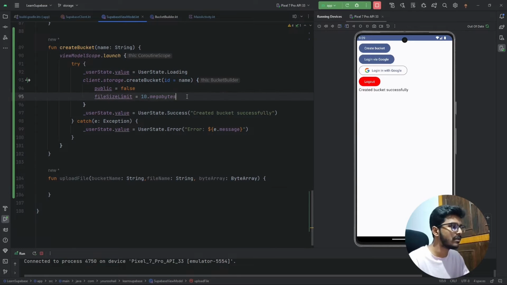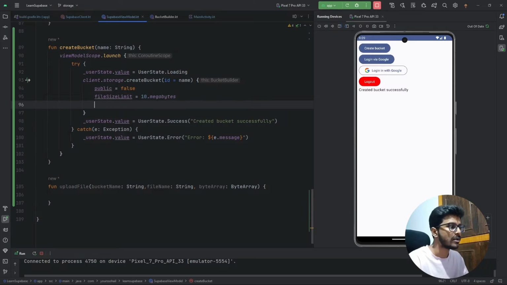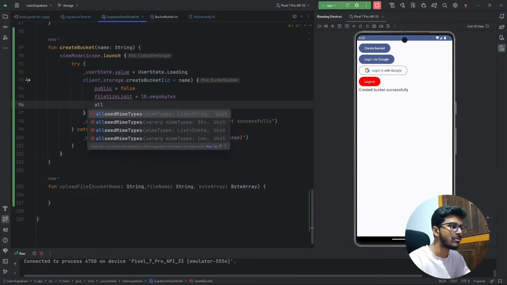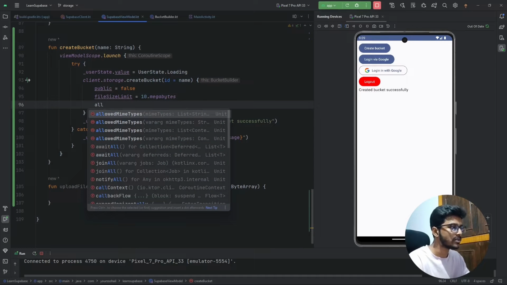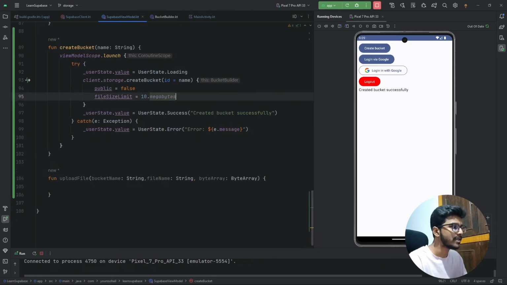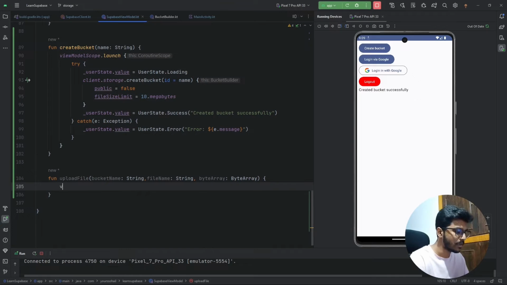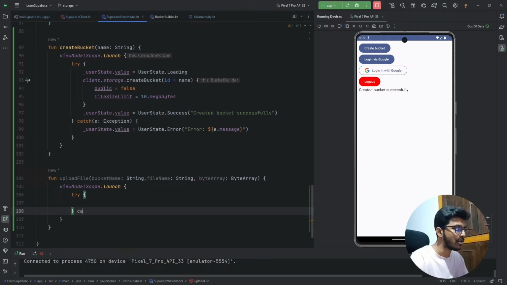Also at the bucket level, you can also choose the type of files you would allow the user to upload. So you can also add the allowed mime types. So it's totally up to you. You can use this method to give a list of types that you will allow for this particular bucket. But for now, I'm keeping it as empty. That means you can add any type of file to this bucket. Okay. Now after this, same thing, we need to add view model scope, launch, try catch block.